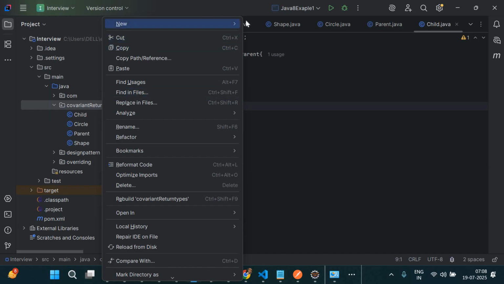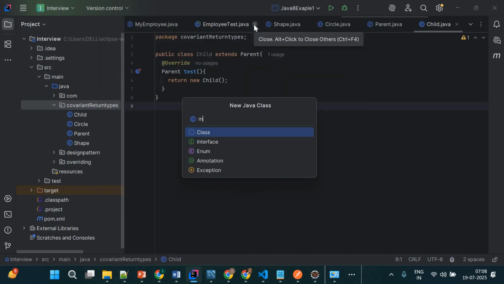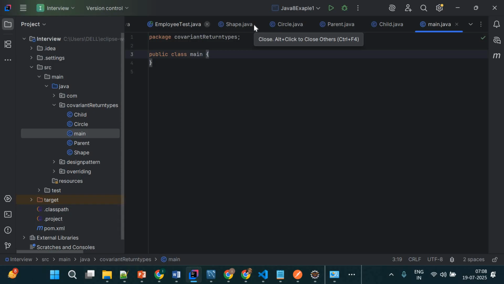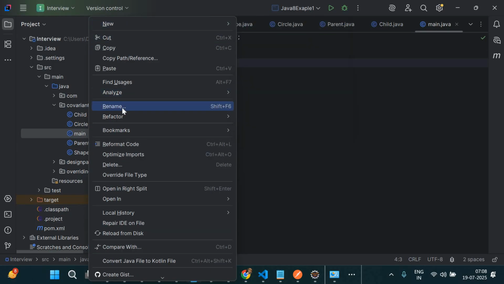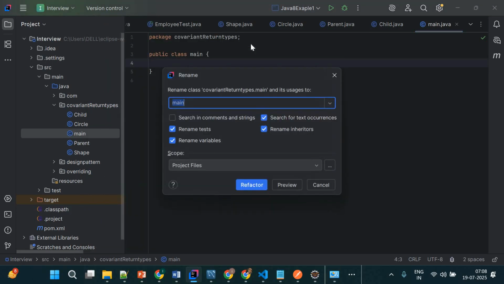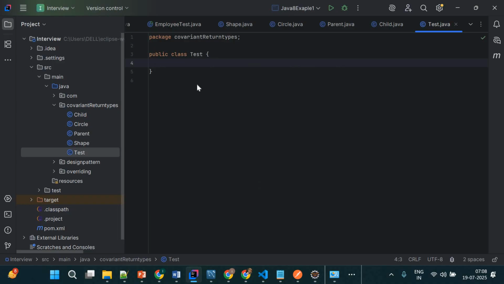Let me test it. I will create a main method here in a main class. Instead of main, let me name it test class, so there will not be any confusion. Here I am writing a main method, and I'm going to use parent and child, not shape and circle, since shape and circle are already different classes. Here we are going to use parent and circle.